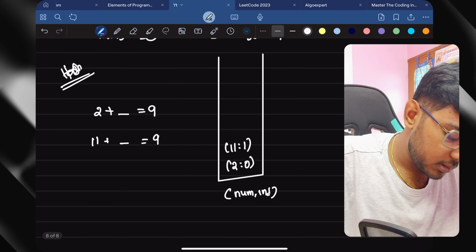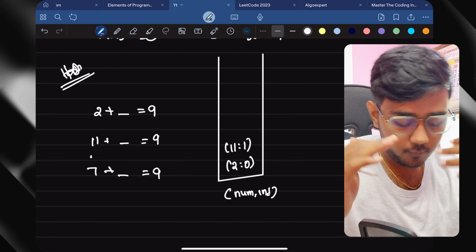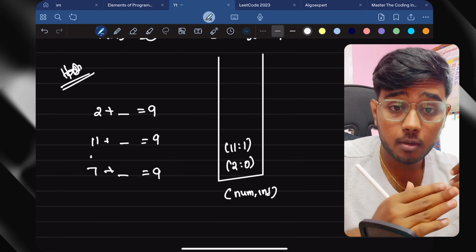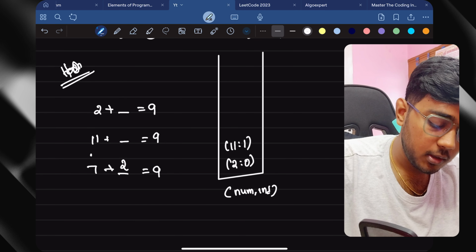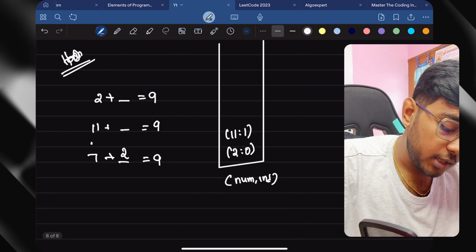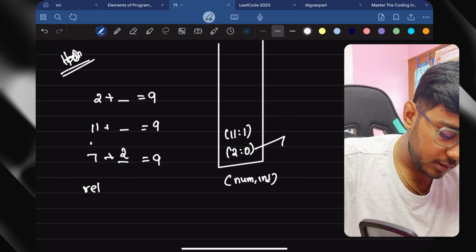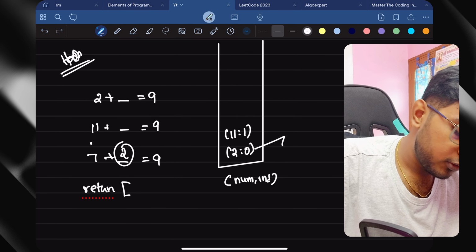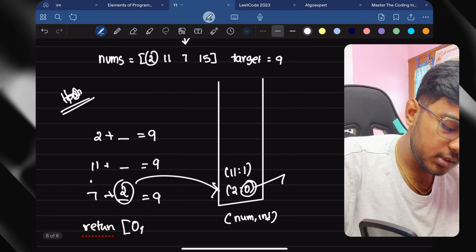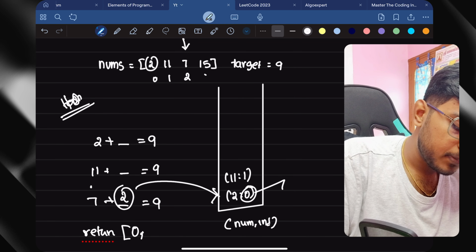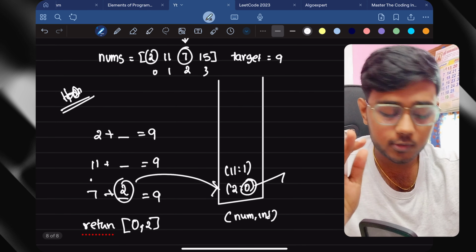When you come to the 7, the same equation comes. 7 plus something is going to be 9. So which element do you need that will sum up to 9? Just think. You need 2, right? Now you check the hash map whether 2 exists there or not. Yes, our value 2 exists. Now we can directly return the index of 2. The index of 2 is 0. We can directly return 0, comma, the index of this value 7. It's very simple, right? You can directly return 0, comma 2 if you use a HashMap.